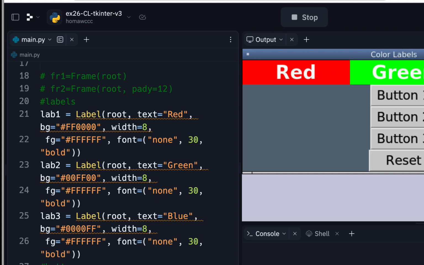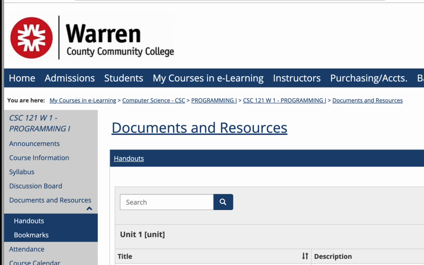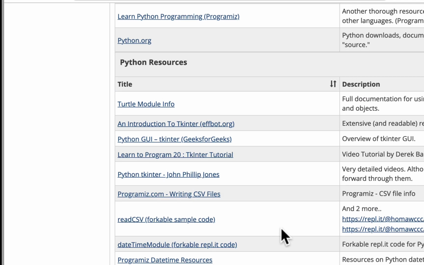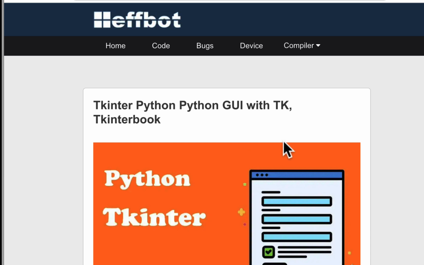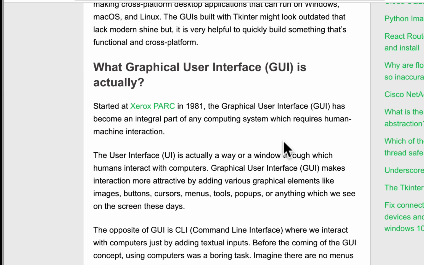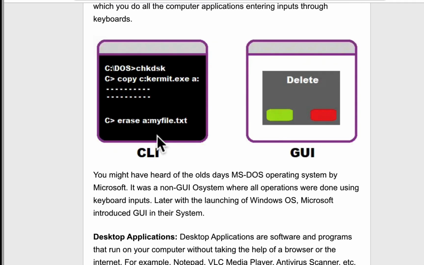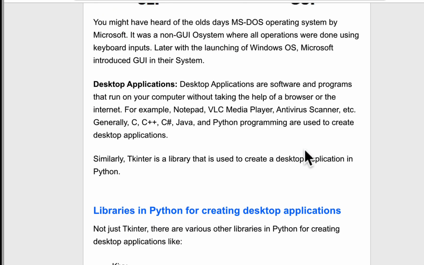Also, I just want to show you some resources before we get started. If you go to Documents and Resources and go to Bookmarks, I didn't put this by unit, I just have it down in the bottom with Python resources. There's the turtle module resources, but we have Introduction to Tkinter, and this one's pretty good. This is just a website, but if you go through this and look at it a little bit, you can see what's going on here. It gives you an introduction. This is a command line, this is GUI, and so on.